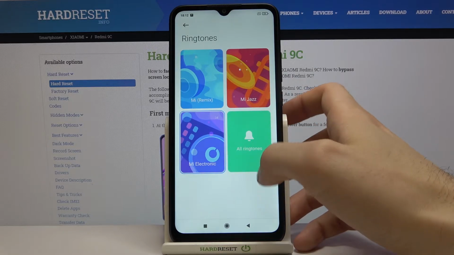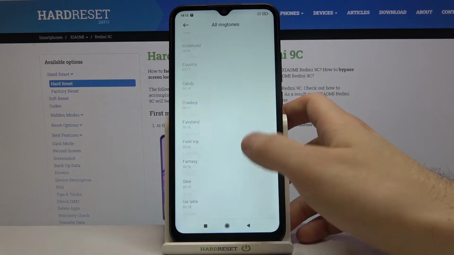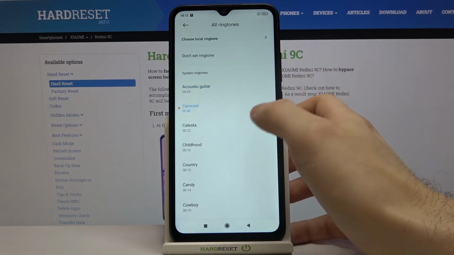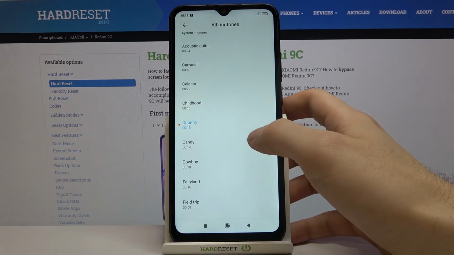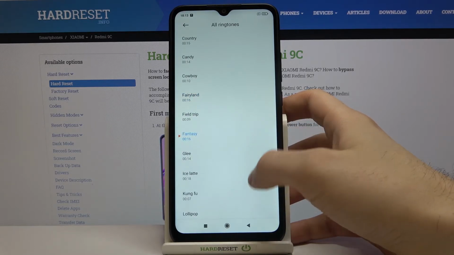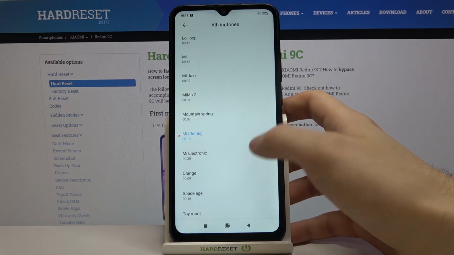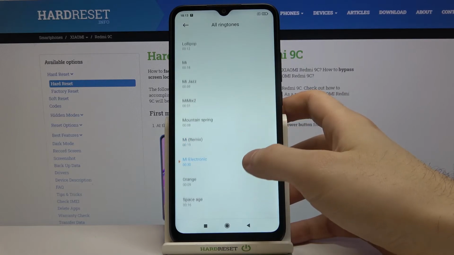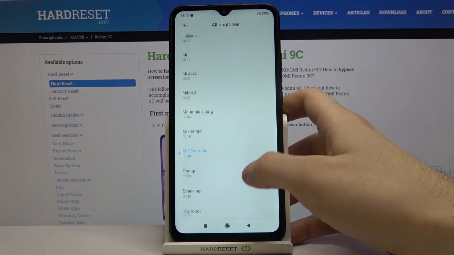This one is actually pretty good, but we can select another ringtone here in the system ringtones. Let's listen to some of them. This one really slaps, so I'll just go with it.